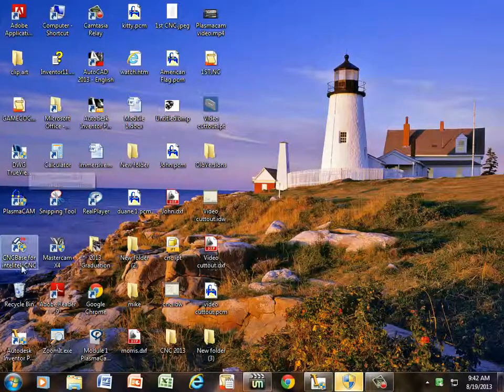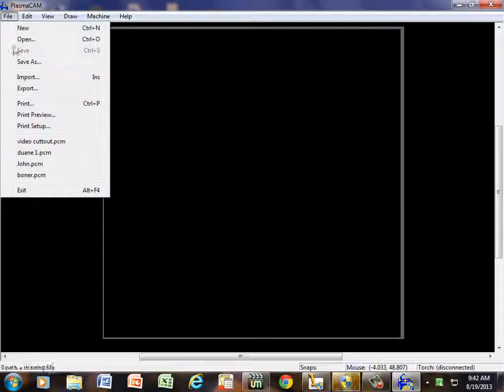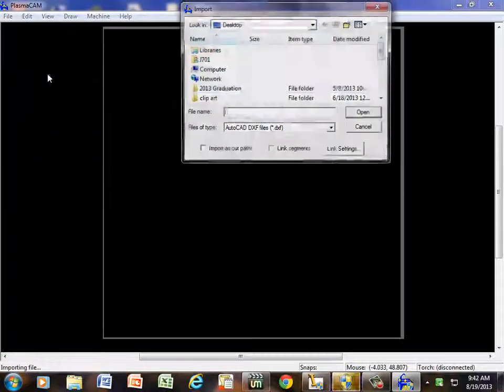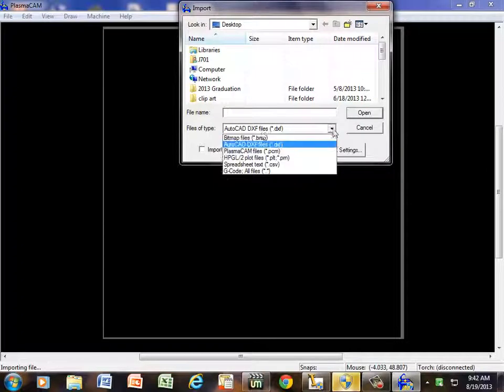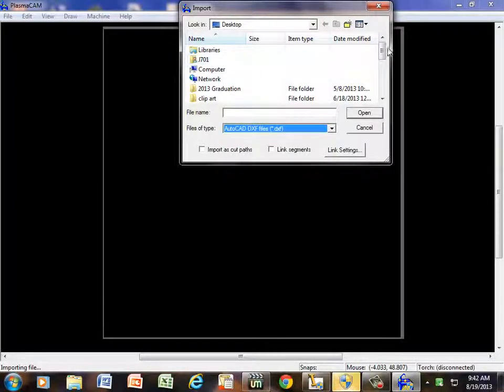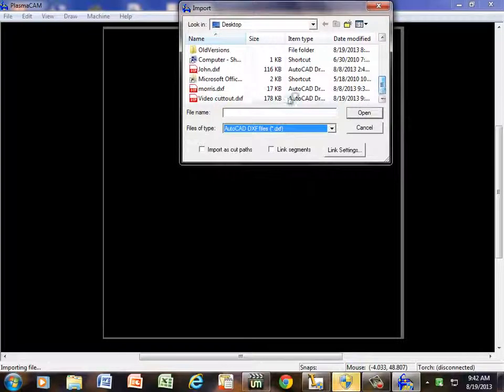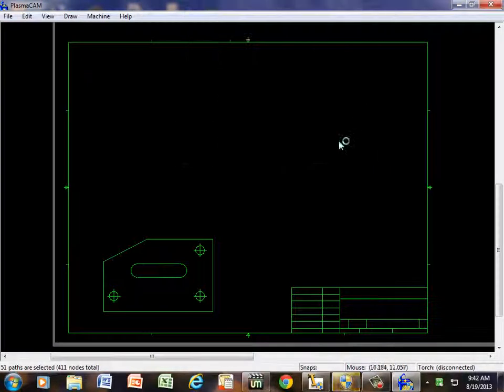So if I go to PlasmaCam right here and go to File, I'm going to have to import this, and it's coming in as an AutoCAD file. If it were not, then I would have to select it. However, it was already an AutoCAD DXF, and I just scroll down until I find my part, which was called Video Cutout, and I'm going to click Open.